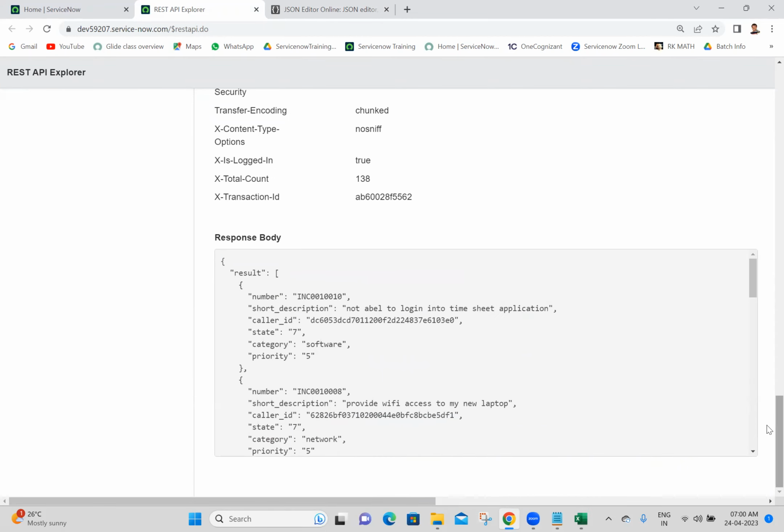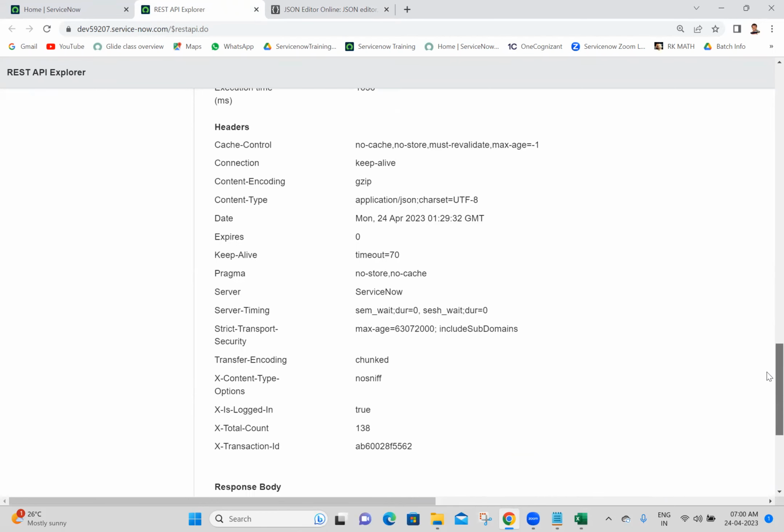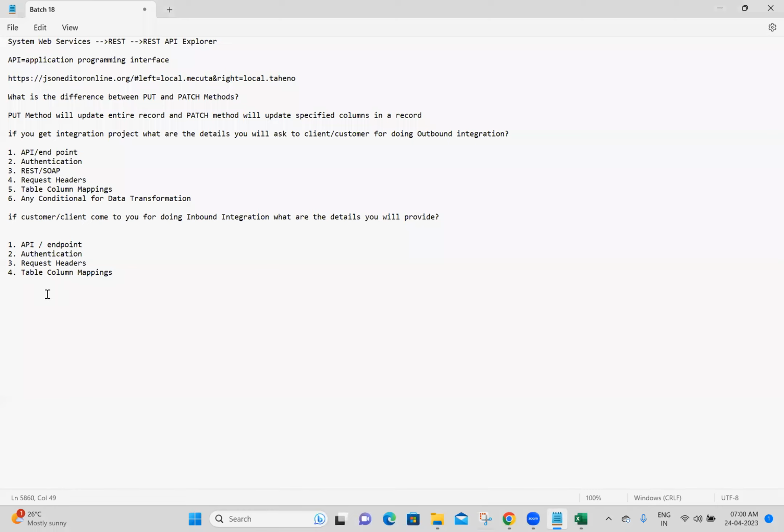Next, you can see the content type. By default, it is application/JSON. And Accept is what kind of data we will accept in the response. That is application/JSON by default. This is the API link. Now I'm copying these details to Notepad. So the GET method, REST API Explorer GET method, and writing it.